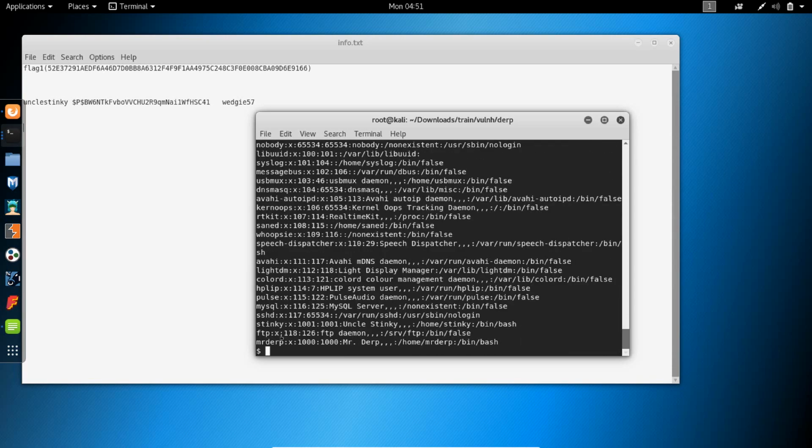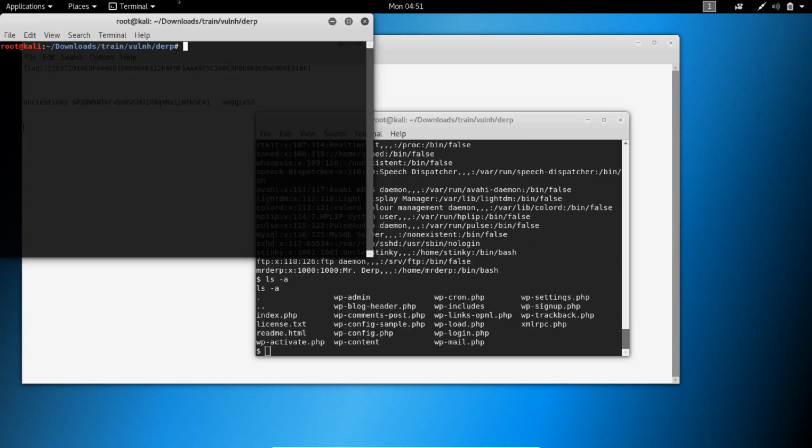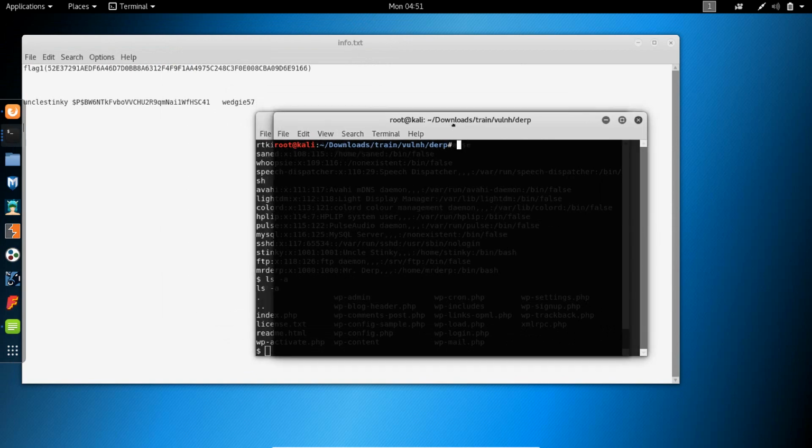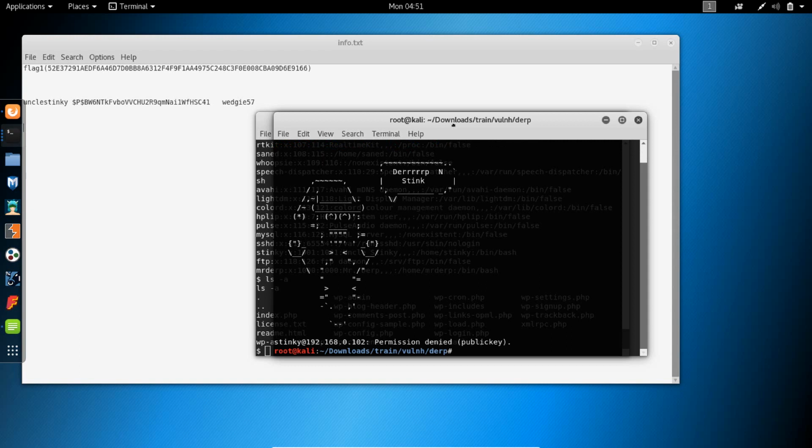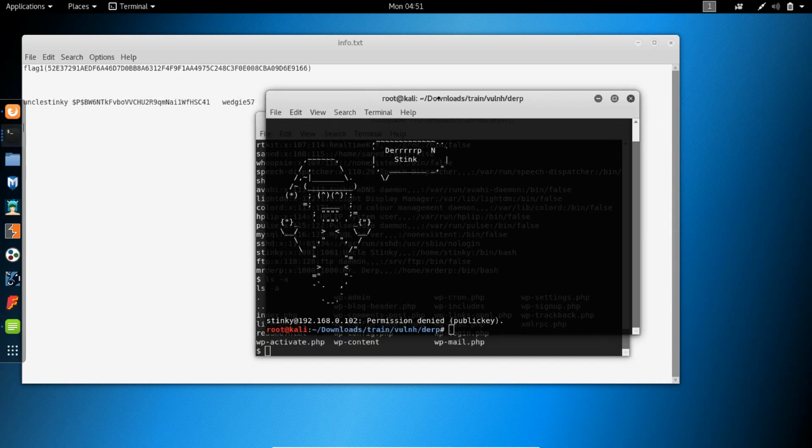So there's no Uncle Stinky, but we could try logging in as Stinky with this wedgie57. Let's try that: SSH stinky at 192.168.0.102, and we get a permission denied. So we can't log in with this password.